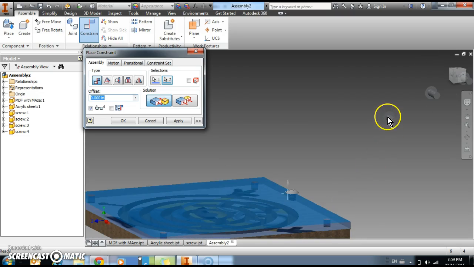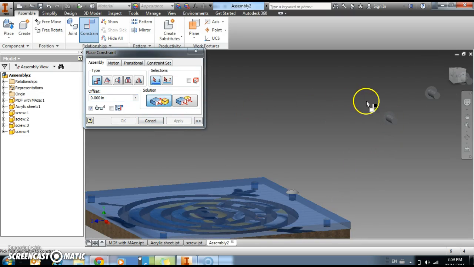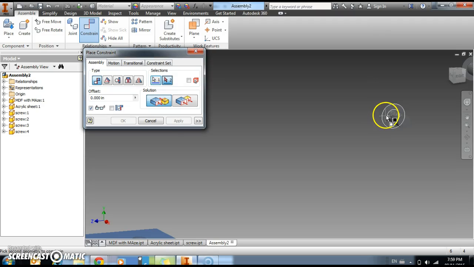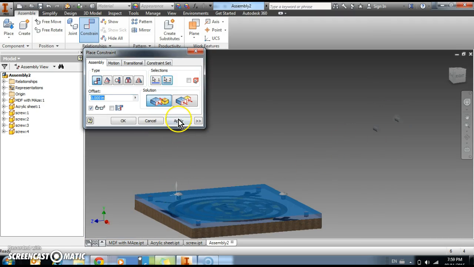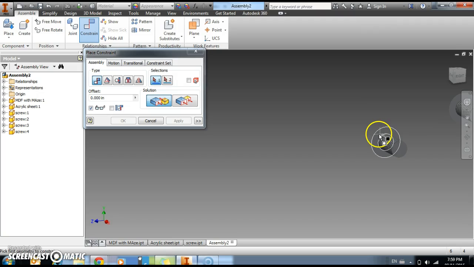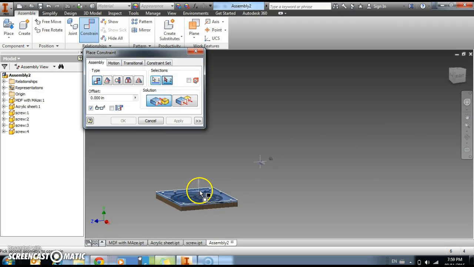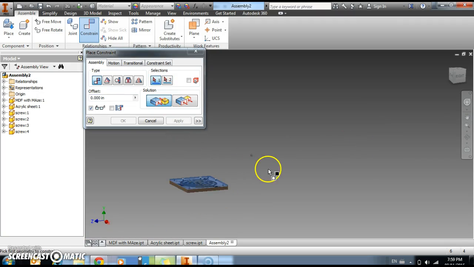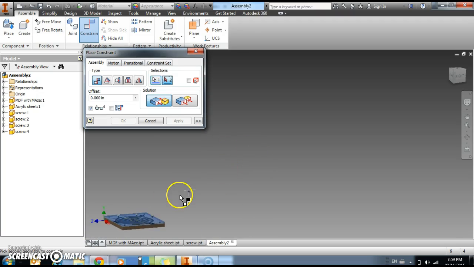And we can do that with all of them to begin with. Just get them all mated onto the acrylic sheet. Then I'll show you the next step in a moment. Again, it's really useful to use your mouse roller for zooming in and out.